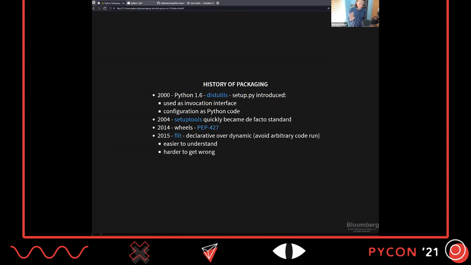And then at this point, everything was still basically based on setup.py and running Python code during the packaging. So in 2015, this project was started, called Flit, which started to toy around and play around with, can we do a declarative over dynamic type of configuration rather than defining what should happen inside Python code, where you can write anything. Let's allow the users to define their packages declaratively, kind of like configuration files, which is easier to understand, especially for new users, and it's harder to get wrong.